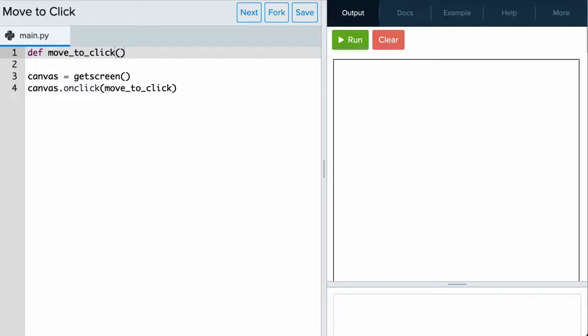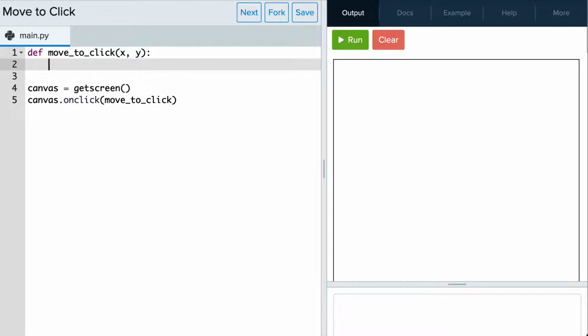And I need to make sure to include x and y as my parameters. The command I want to perform when the user clicks the canvas is to move to that location. So I'll add goto(x, y). And let's see how that works.